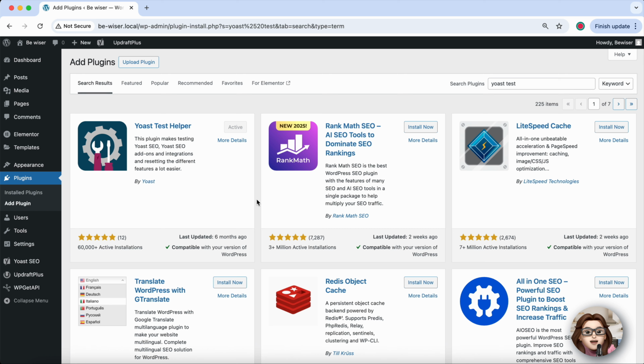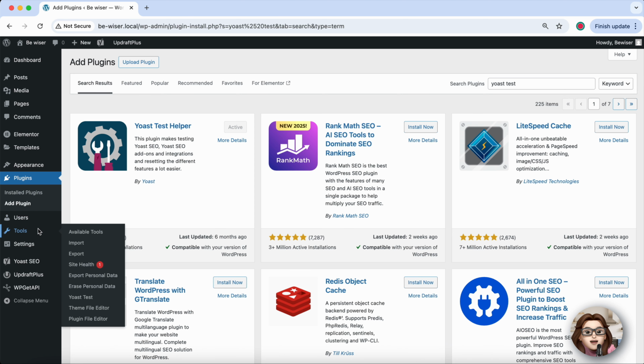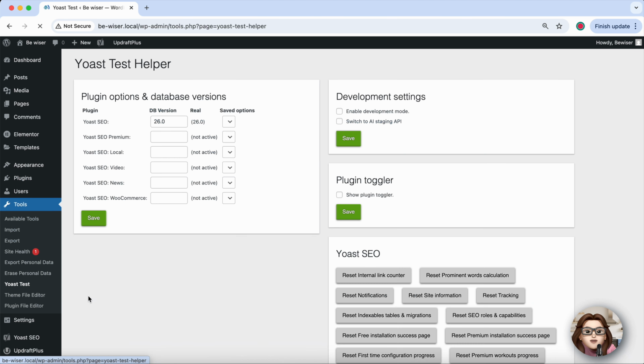Head to your WordPress dashboard, go to Plugins and click Add New. Search for Yoast Test Helper. Then click Install Now and activate once it appears. When the plugin is activated, go to Tools in your WordPress sidebar and select Yoast Test.